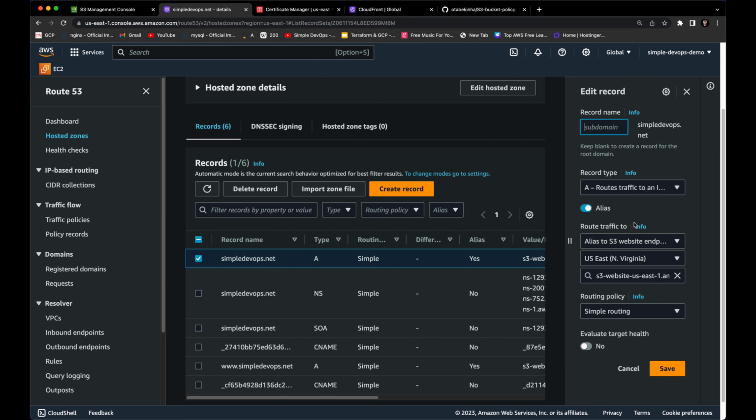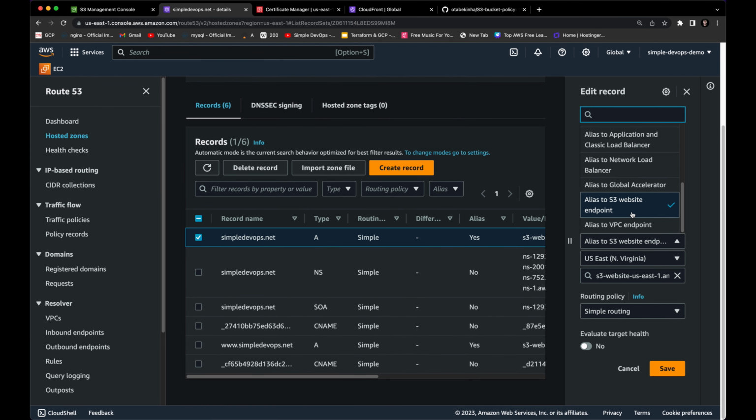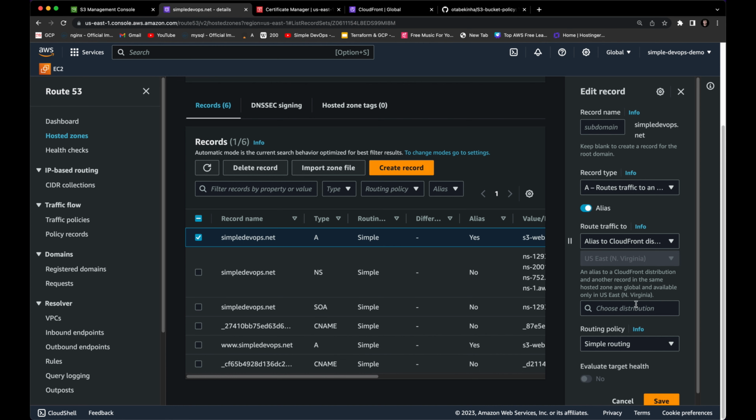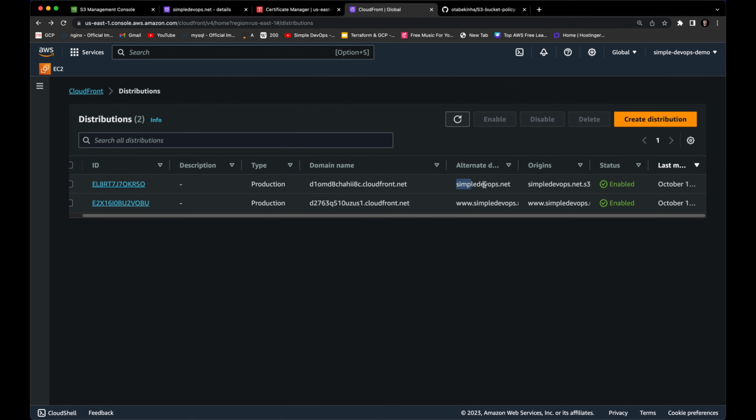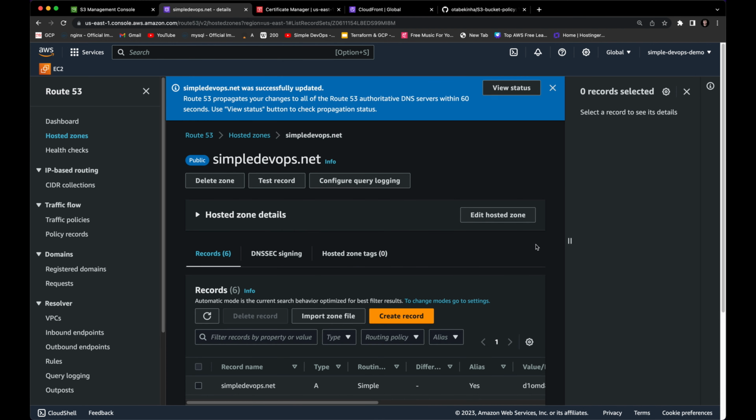And here, you need to select the route traffic to alias from S3. We need to change to CloudFront, okay? So here, I'm going to search CloudFront. Yeah, here it is. You can see alias to CloudFront. And I'm going to provide the distribution. So you can see it's automatically giving me the distribution. So if I go to CloudFront, here it is, simpledevops.net, and this is a distribution. You can see it's D1OM. So if I go back to Route53, you see there is a D1OM. So I'm going to select that and click on Save Changes.